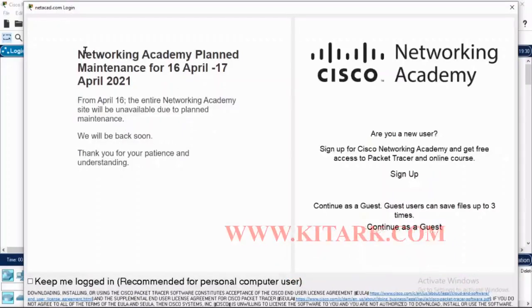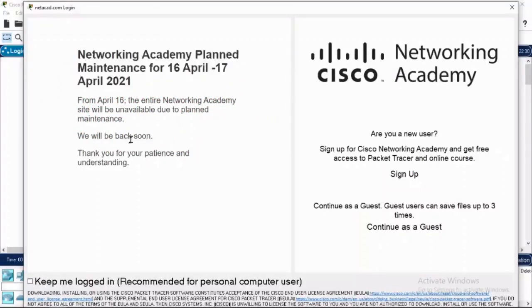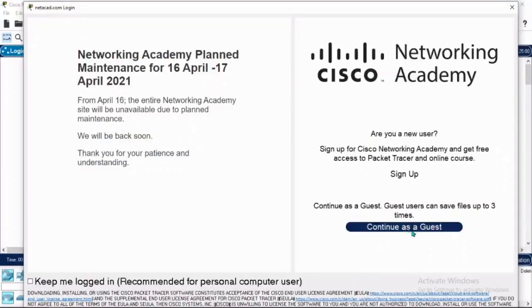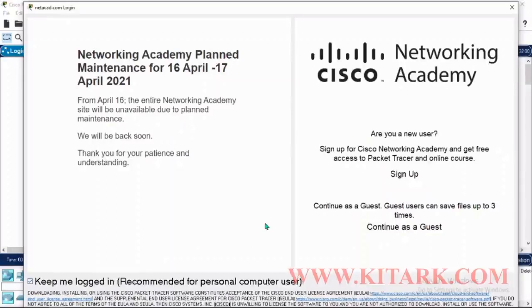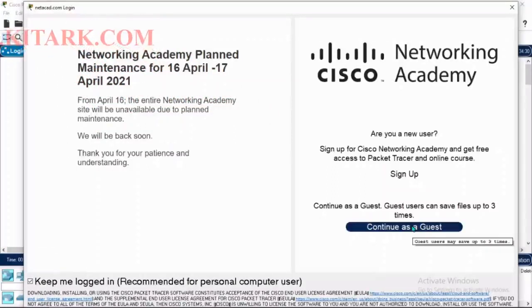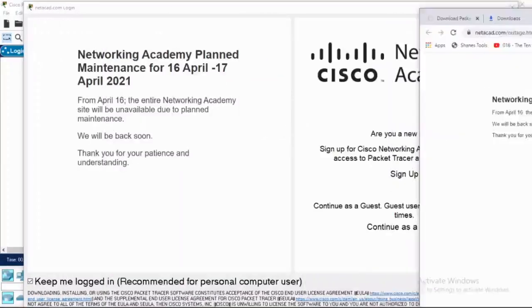Since the NetAttacker website is under maintenance, we can't sign up right now. But in your case, when you are trying to install, just click on sign up and register for the netattacker.com course. There will be a course for Packet Tracer, which is a free course. You just have to enroll in it. Give your email ID and details. You will get an email confirmation, log in with that, and you can use it. In the official version, once you register, you don't need to worry about the 3-time save limitation. There are no limitations in the official registration.